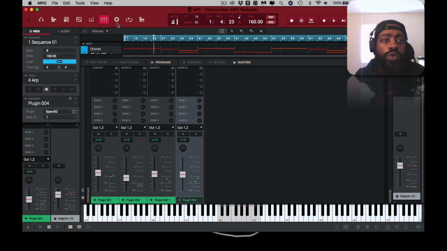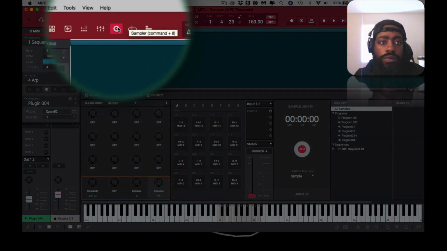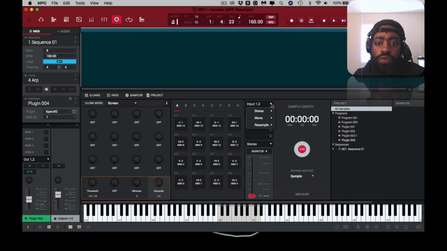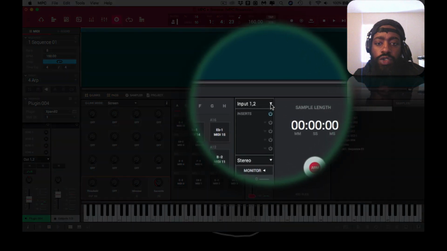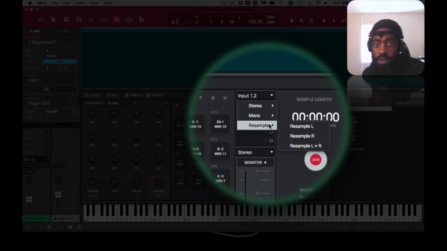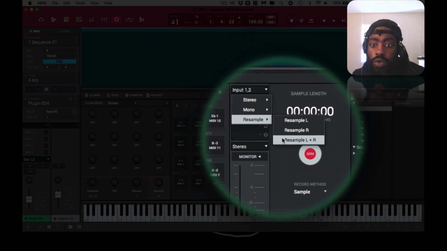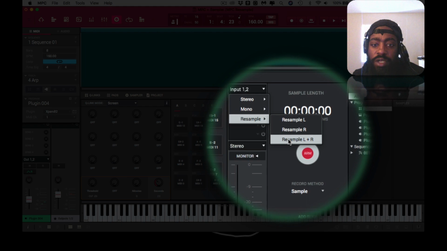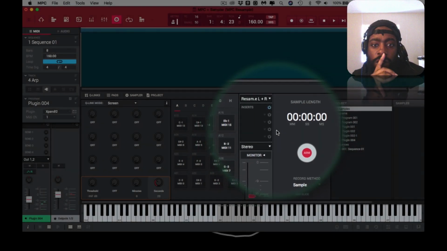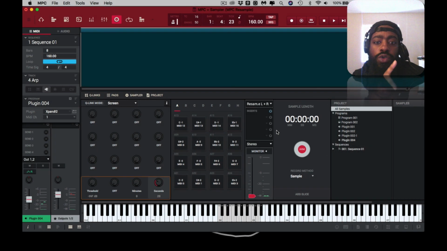you go to sampler, and you go to right here where it says input 1 and 2, press the down arrow, and you go to resample left plus right. Now, if you want to, yours might be on mono.